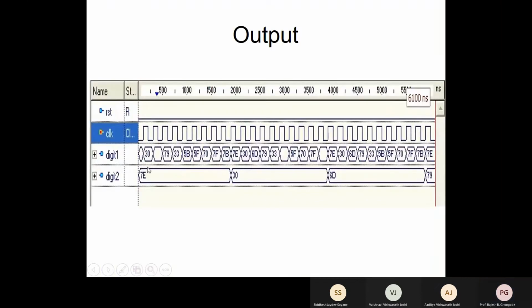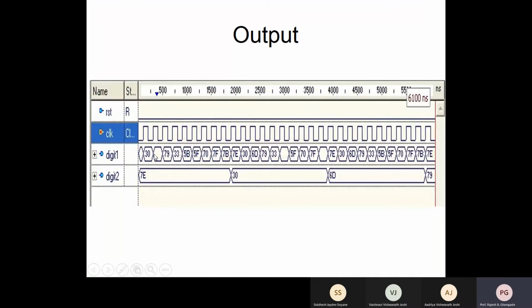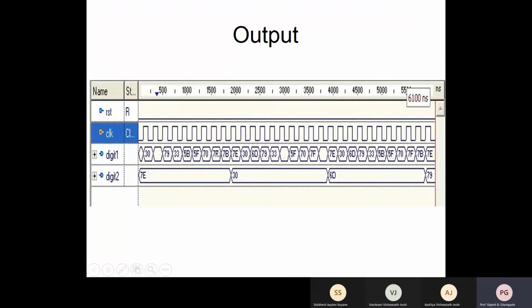So you can see here 30. This should be 6d, but because of space limitations, the simulator was not able to display it. But then the next one, 79, then 33, and so on and so forth. After it counts to maximum 9, that is when the integer value is 10, it will reset. It will change back to 7e, which is 0, and then it will increment digit 2. All right, is this fine?